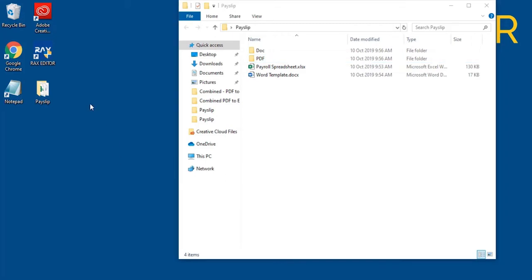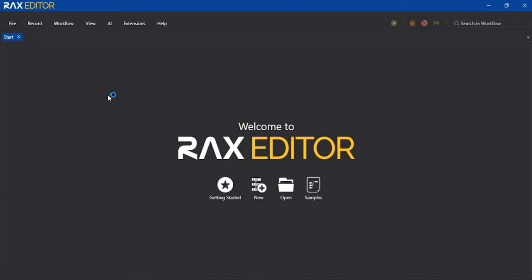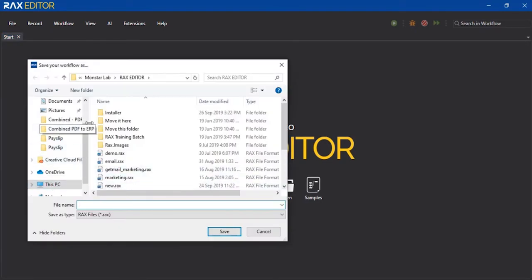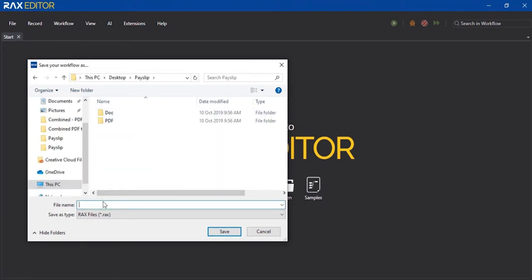Now that the folders have been created, open RAX Editor and create a new workflow. Click the New button, then browse for the Payslip folder in order to save the workflow that we would be creating inside that location. Name the workflow as Payslip Automation Workflow.